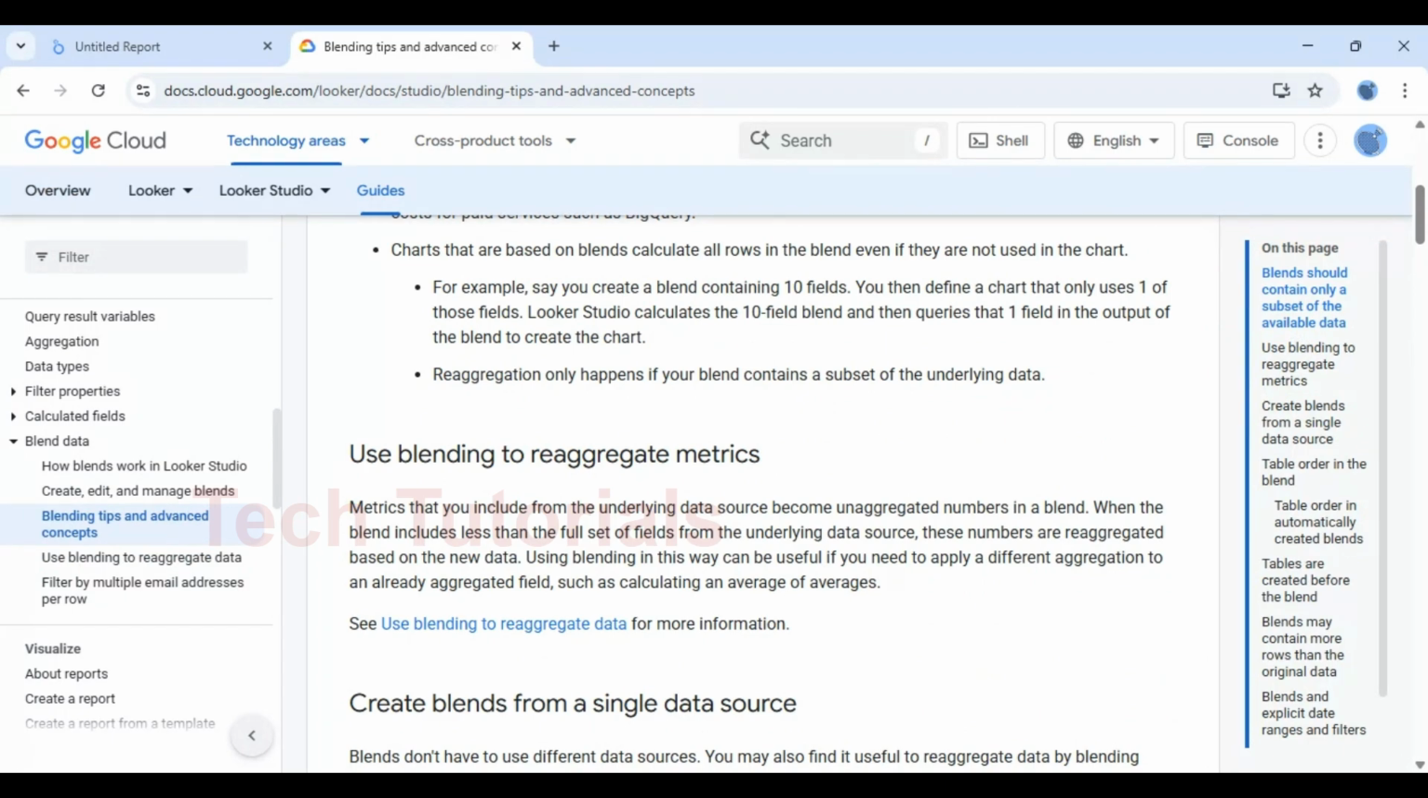And coming to the limitations, it works only with aggregated data. If the granularity is at a different level, in that case it won't work. I mean to say, if the data in one data source has a different granularity from the other data source, in that case it won't work properly. Okay, so the report can slow down.